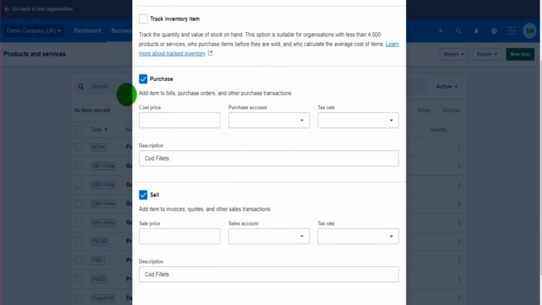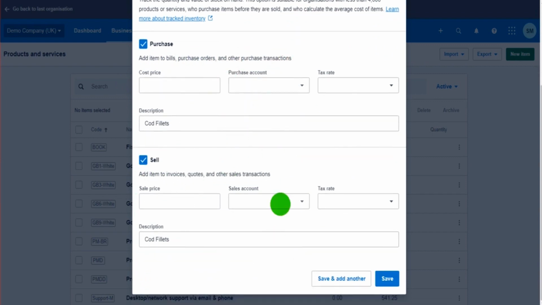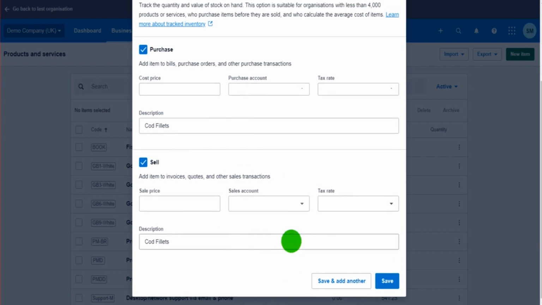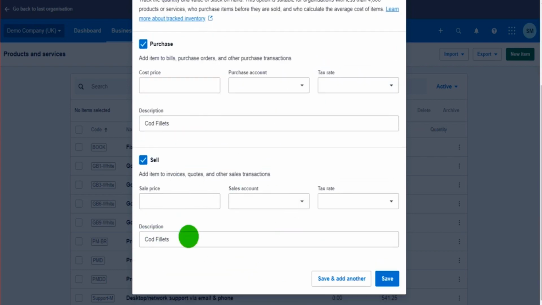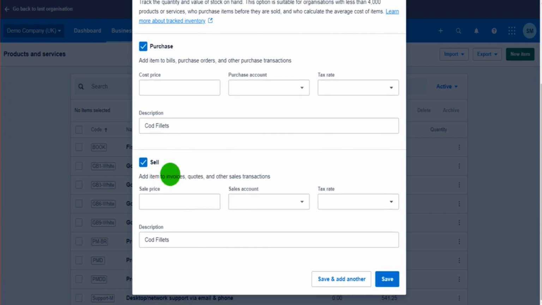If you want this item to show on the purchase side of Xero, so bills, purchase orders, and other purchase transactions, fill in this information here. Then we have the same here for sales. So this item is something you're going to sell, fill it in here. You can then select this item when you're doing a quotation or a sales invoice.